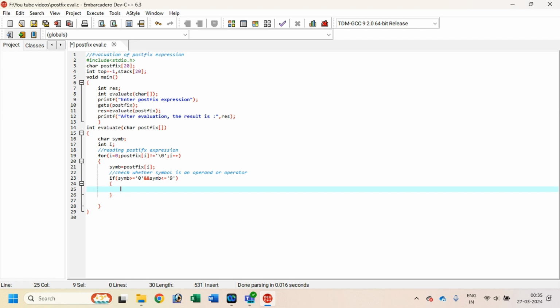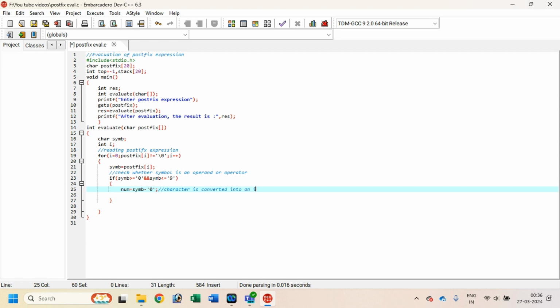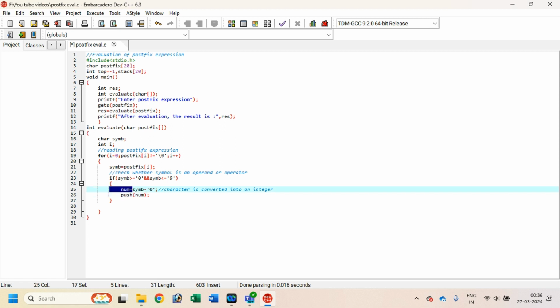that symbol, which is a character, we have to convert into a numeric, that means integer, to perform the operation. I am storing that in number. The symbol is converted into an integer by writing this statement. And if it is an operand, what shall we do? We will push it into the stack. Number is not declared, so here we will declare it.